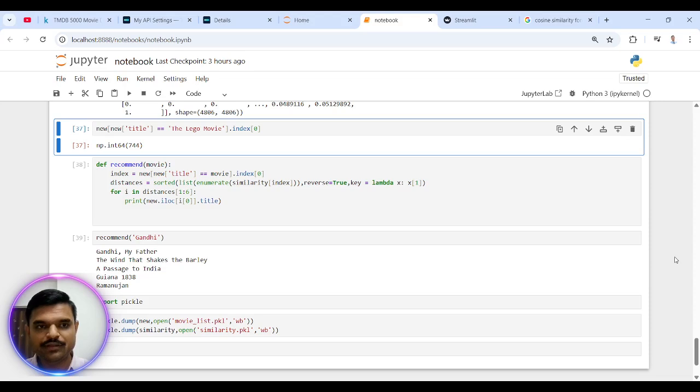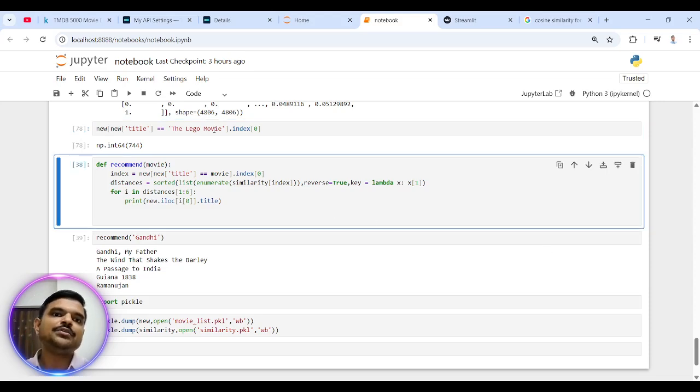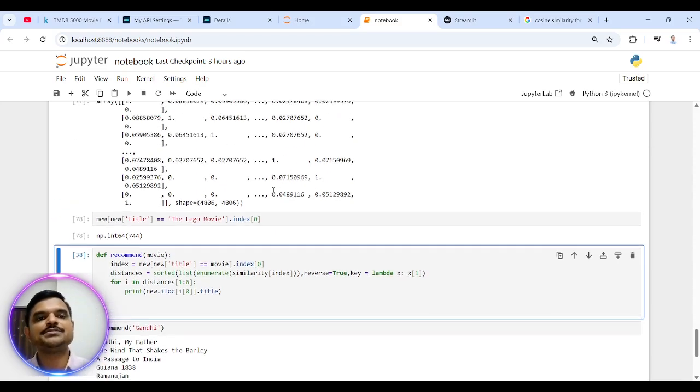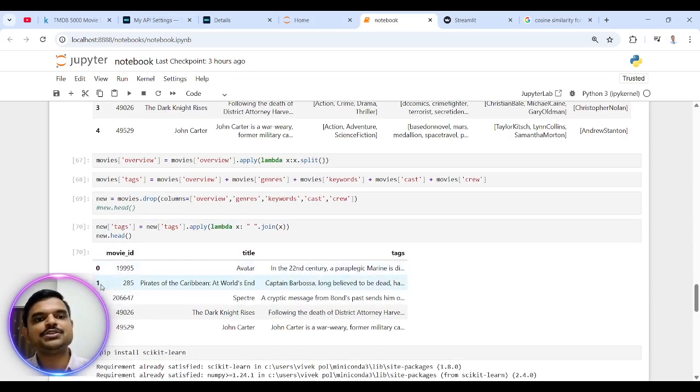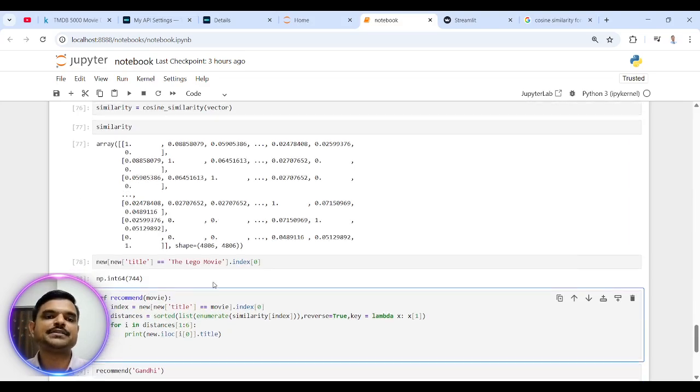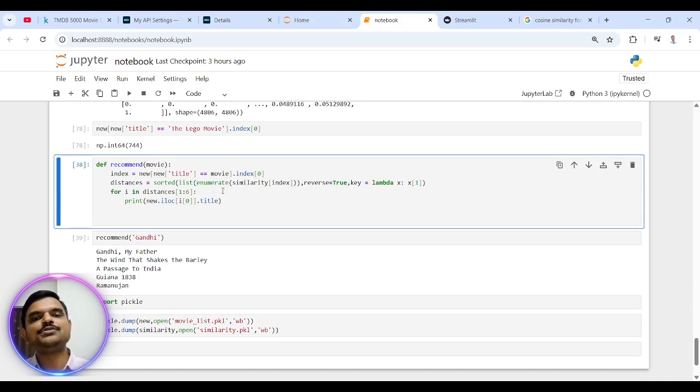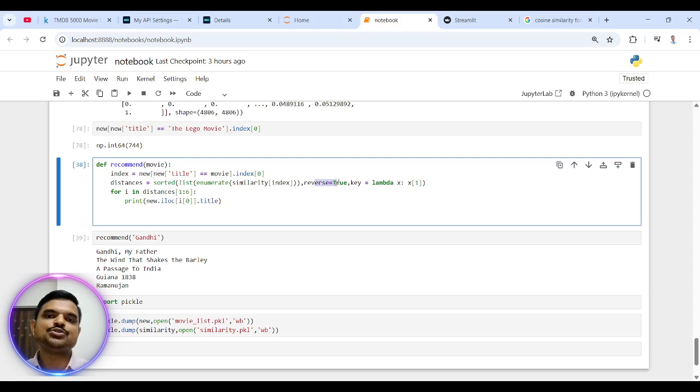Now the title will be, we are using zeroth indices, and we are creating this function recommend a movie. Here in recommend a movie, we are using a for loop, and we are showing the top five recommended movies. Index is equal to new title movies, index of zero. Zeroth index means what it is showing. I will show you. Yes, this zero means 0, 1, 2, 3, 4, 5. This will be the index. Okay. And it will be sorted in descending order. The reverse is equal to true.